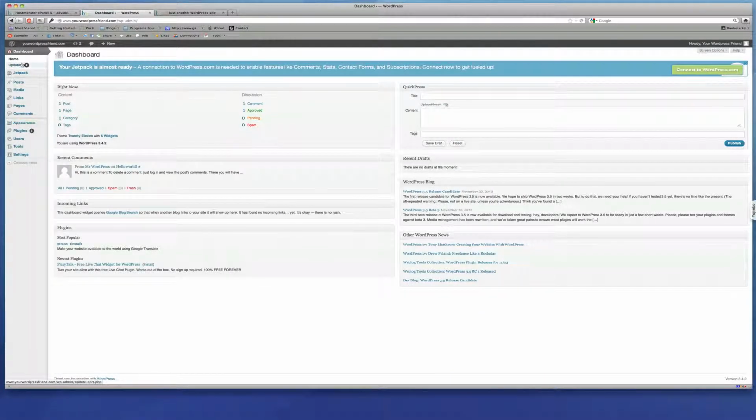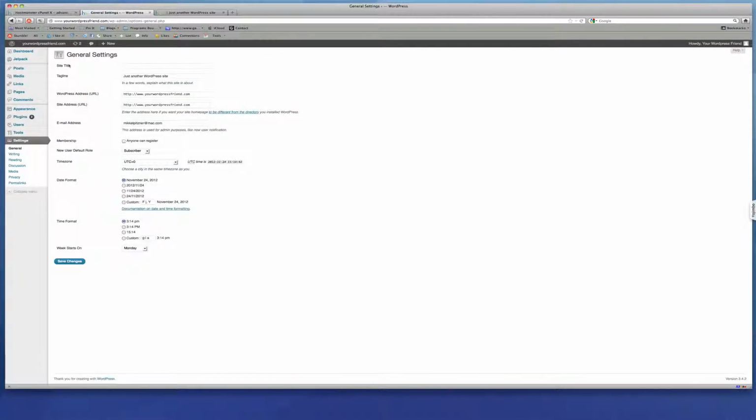The navigation is over here on your dashboard, and this is where you can get to anything inside your site. So you go to Settings and you go to General. And here's where you put the title. So my title here would be Your WordPress Friend.